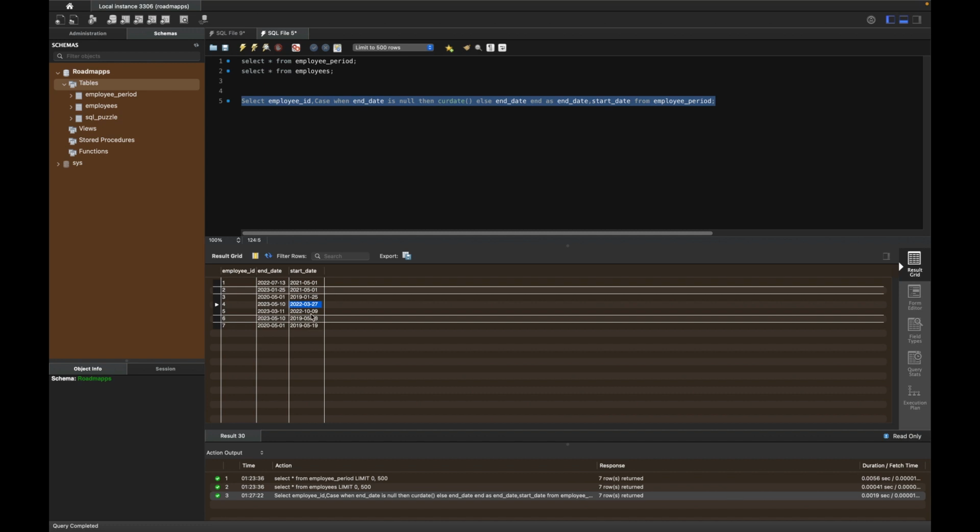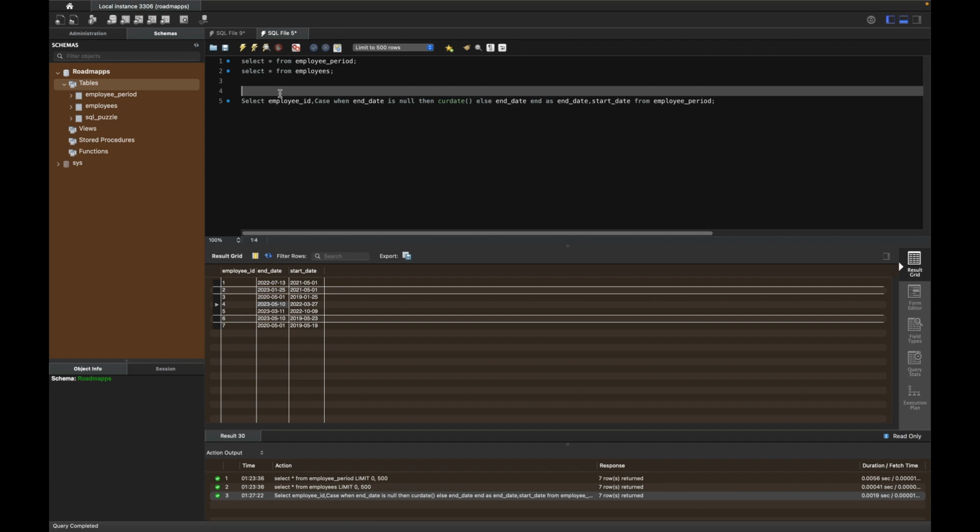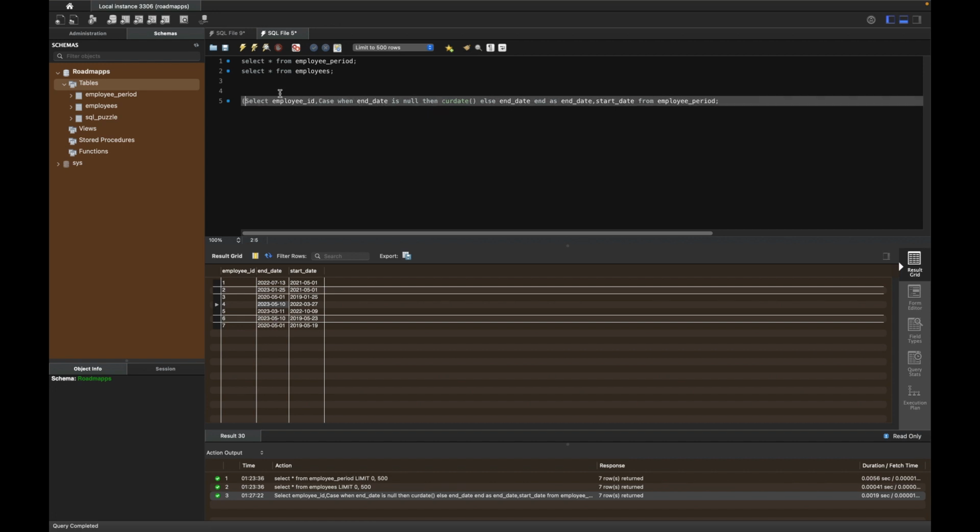So next what we need to do is find the difference between the end date and the start date. So how should we do that? We'll make this whole query a subquery and we'll write another query on top of it. So this will be as, let's say, EP, employees.